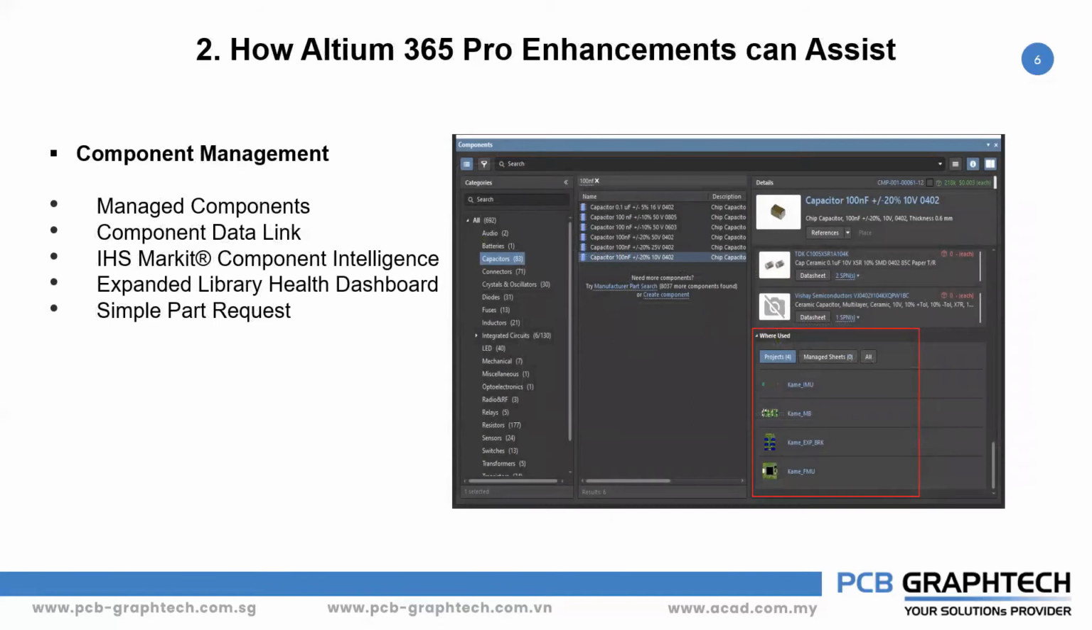So next one is Altium 365. Under the Altium 365 Pro enhancement, we have the component management. With component management, we manage your components inside the software. Under this Explorer panel, we can manage all your components. You can see it here. When you manage the components, you go to the component, and you can see it is highlighted in a red color box, the where used option.